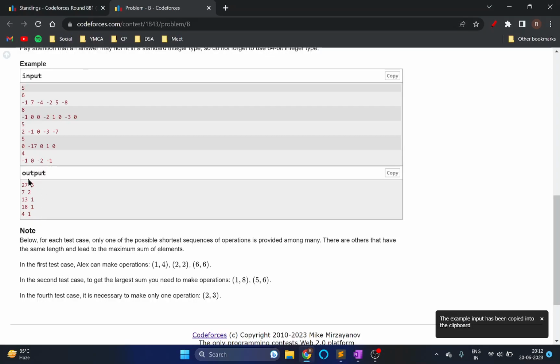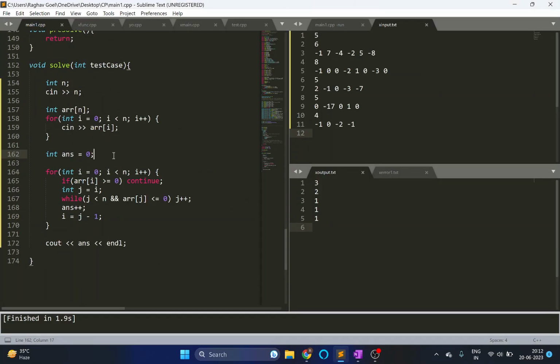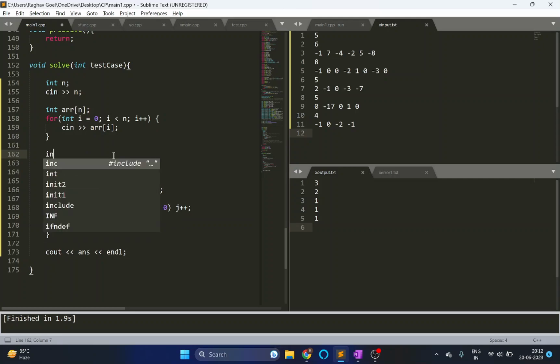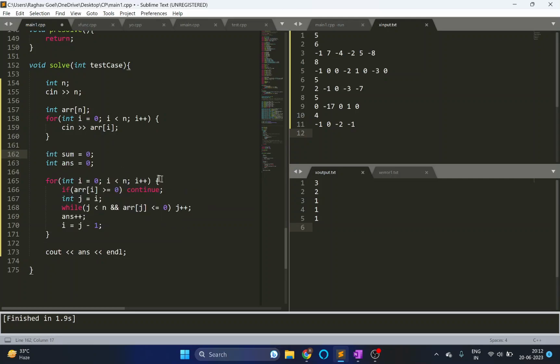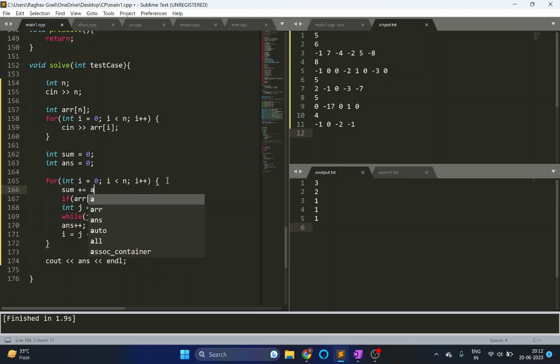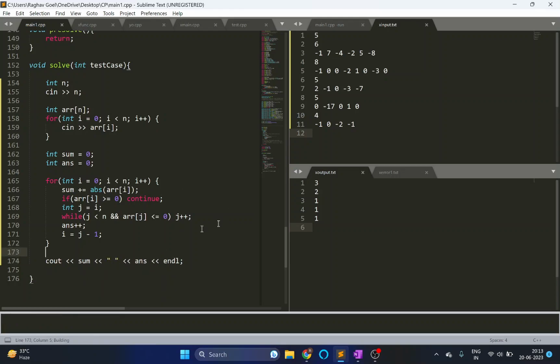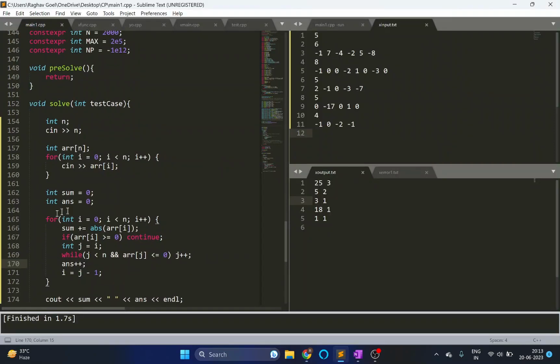32111, yeah, this is correct for the number of operations. The other part was to print the sum also. So we can say int sum equal to 0, and for every element increment sum by the absolute value of arr[i], and then print that sum. It gives 2025... yeah, I missed something. This is not correct.